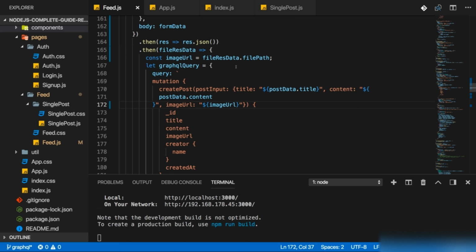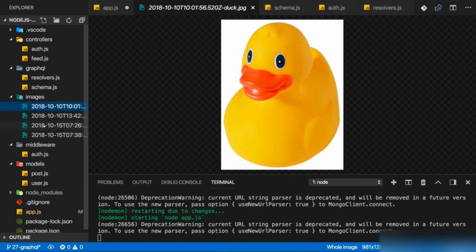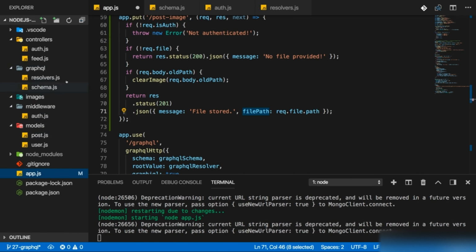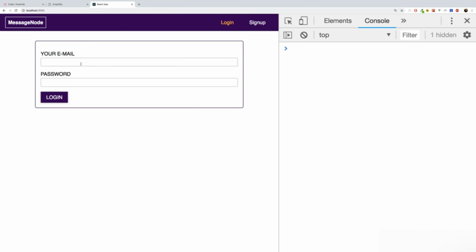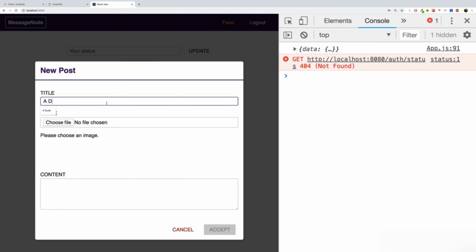So let's try that out. Let's try creating a new post. And first of all, on the server, I'll clear all the images in the images folder so that we can tell whether this works or not. So back here, I need to log in again. Let's quickly do that. And let's create a new duck, a new post, but it can be a duck with an image, hopefully. Let's choose our duck JPEG.